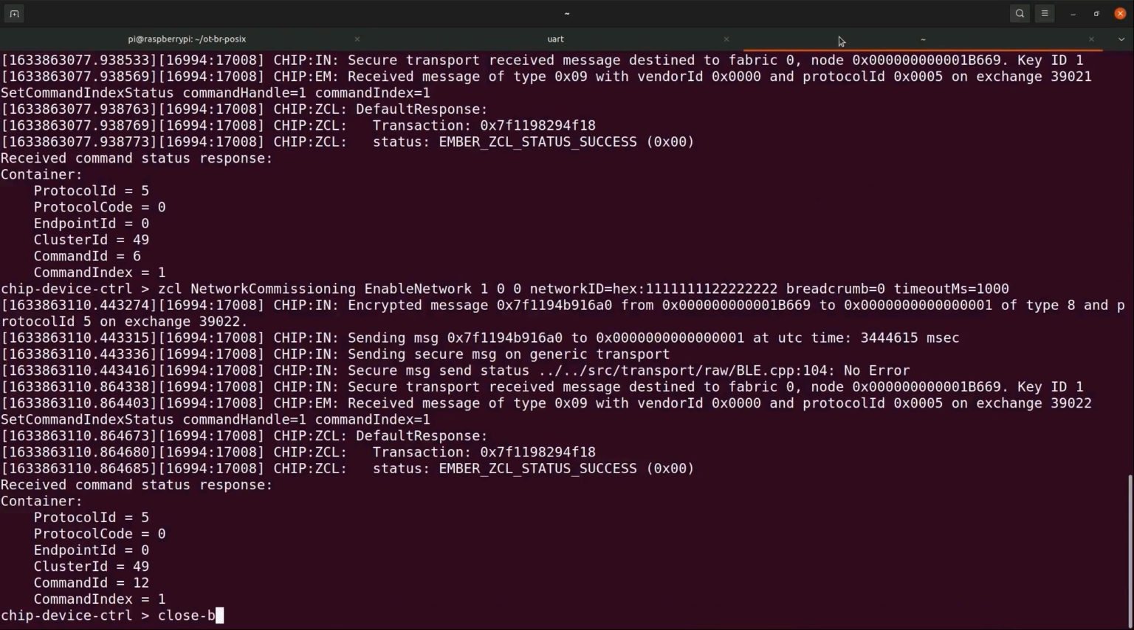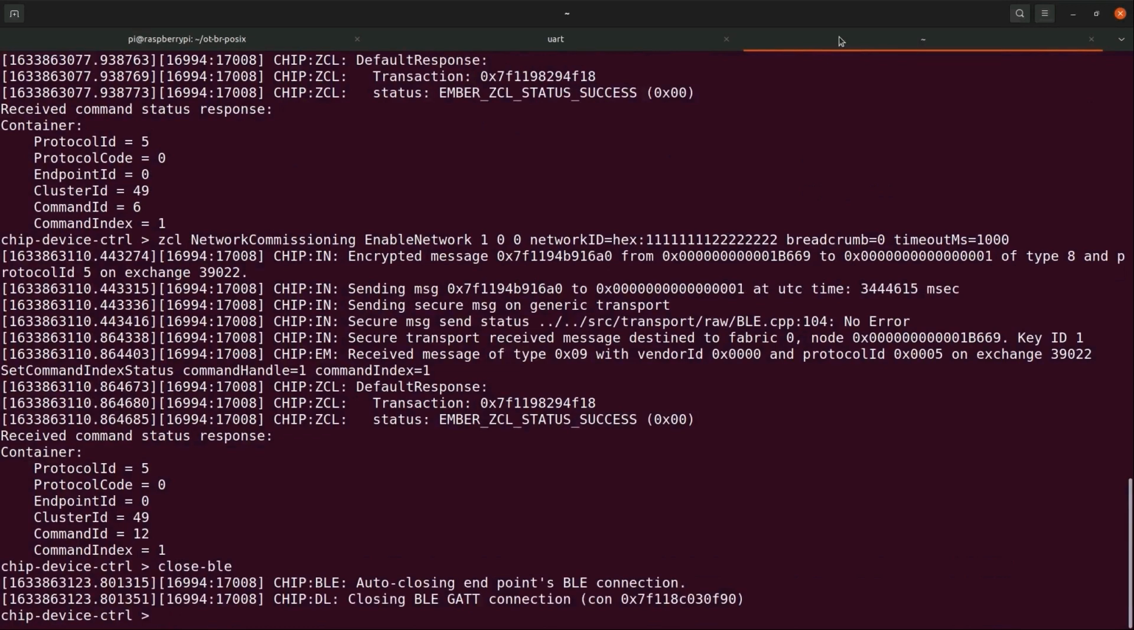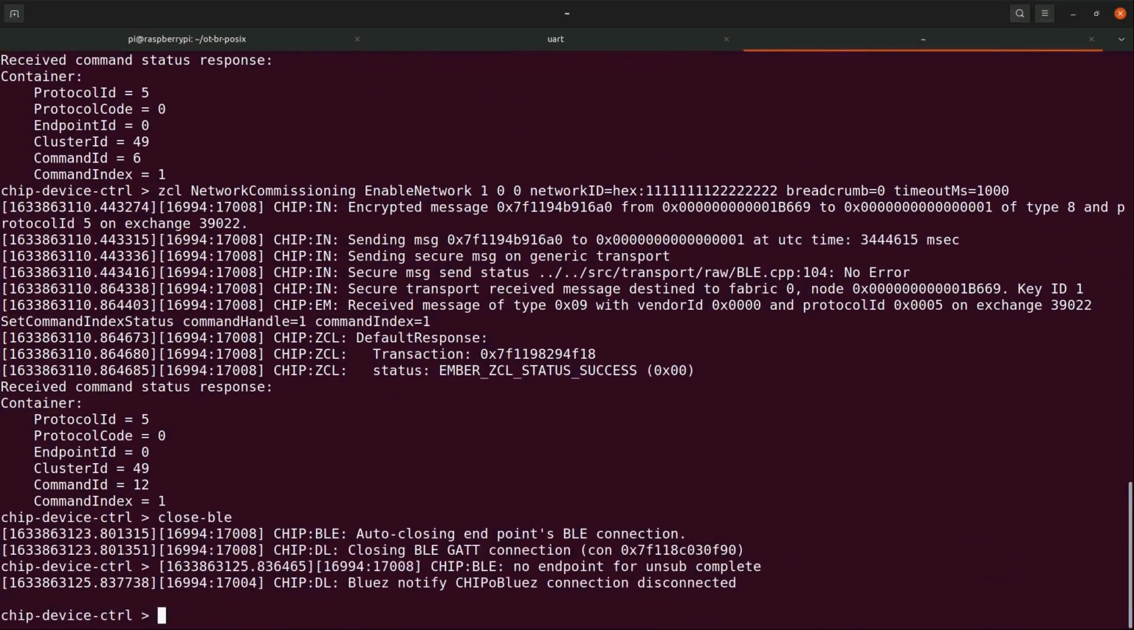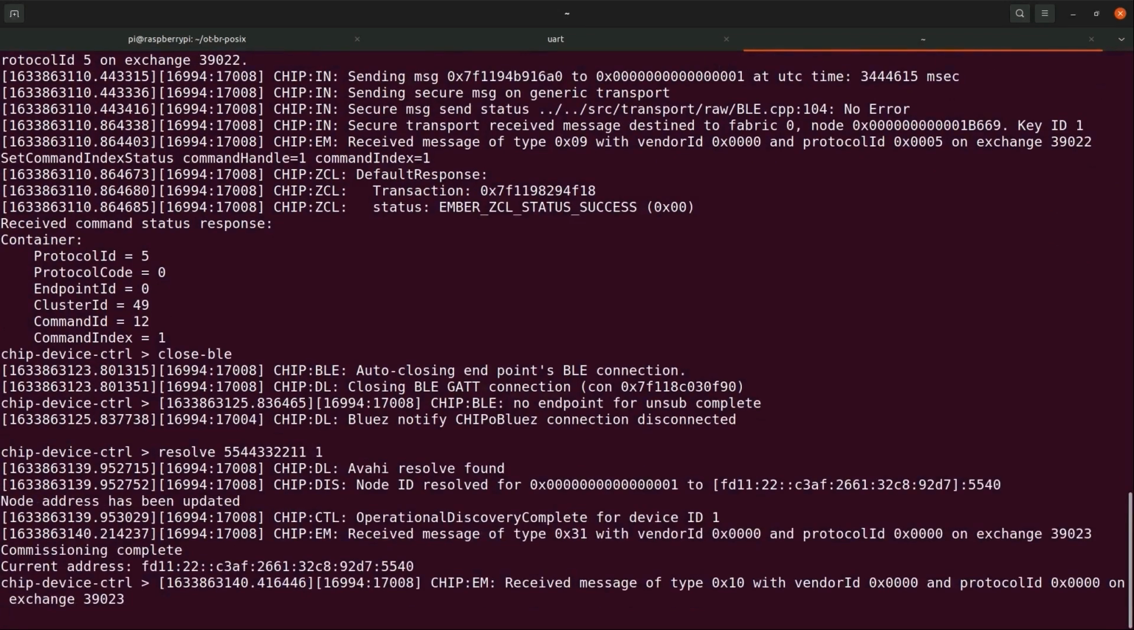And now we can close the BLE connection as we will no longer need it. The Matter lock device is now ready to be controlled over the Matter network, but the Python CHIP controller doesn't know the IP address of the device. Therefore, I need to use the resolve command to resolve the node ID to its IP address using DNS service discovery. The first parameter is the fabric ID, which for now is hard-coded, but it will change in the next versions of Matter.